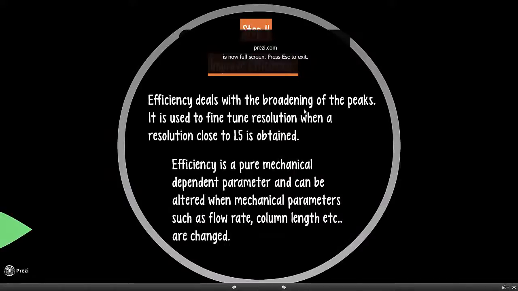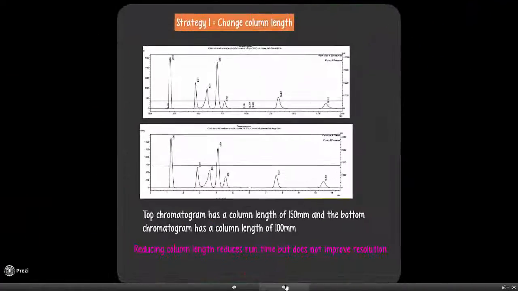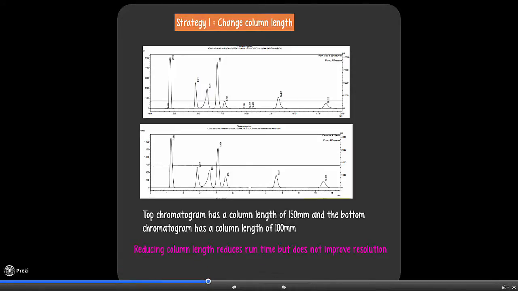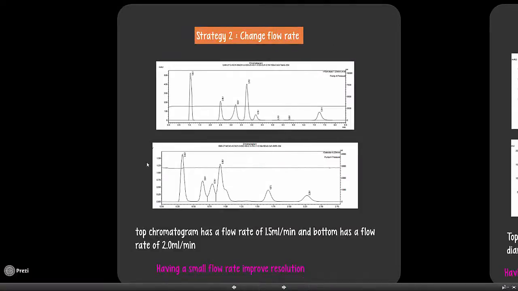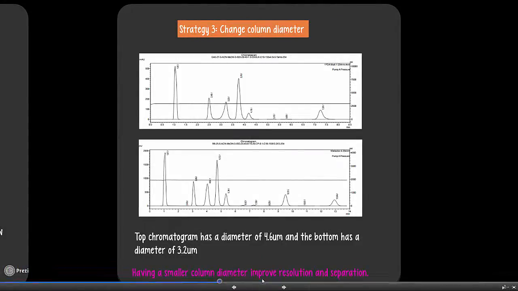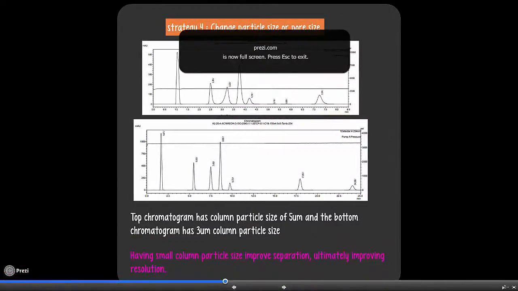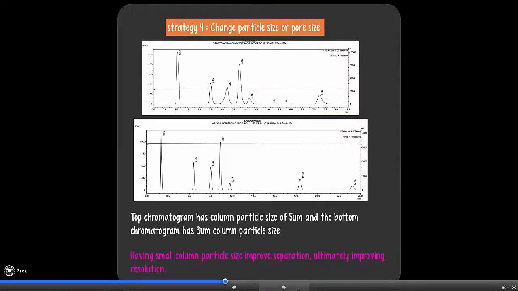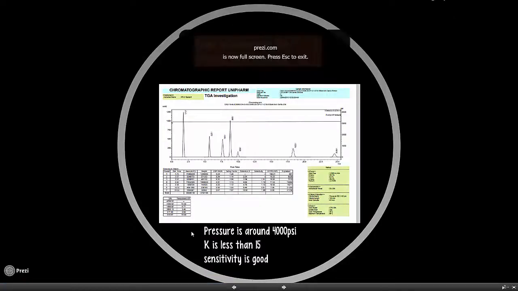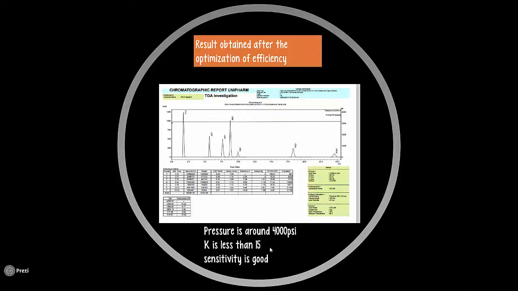So we move to step 4. Step 4 deals with changing efficiency, and efficiency is a mechanical parameter. So it can only be changed by mechanical parameters, such as column length. When you change column length, that should reduce runtime, but it does not actually improve resolution. Then there is the flow rate, where a smaller flow rate is better, and the column diameter, where a small diameter is better than a bigger diameter, and particle size. If you have a small particle size, it improves separation, ultimately improving resolution. And this is the chromatogram that we obtained after changing a few efficiency parameters.